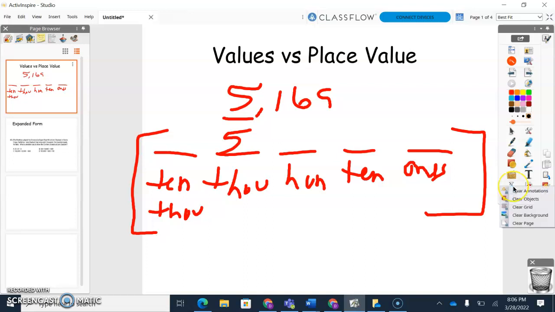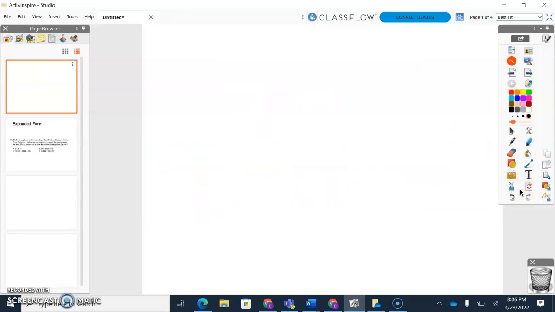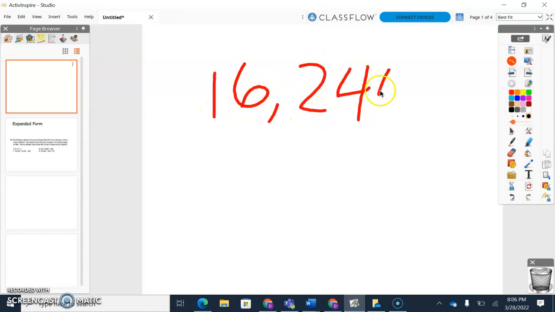Now, we're looking at our value. How much is stuff worth, right? So how much is everything worth? If I'm looking at 16,246, how much is this 2 worth? We're not going to say it's worth 2. We're going to say it's in the hundreds place, but how much is it worth, like the value of it? That value is 200, all right?